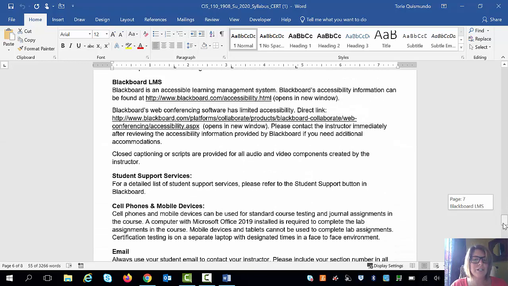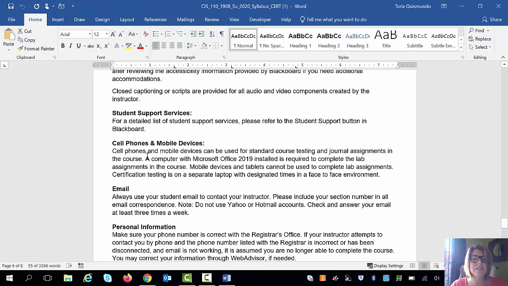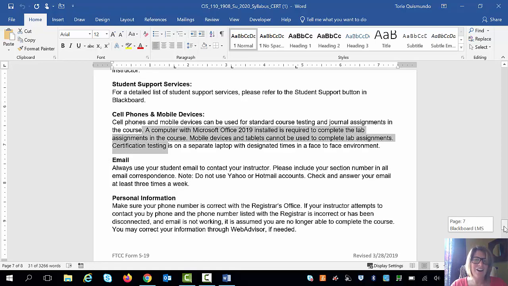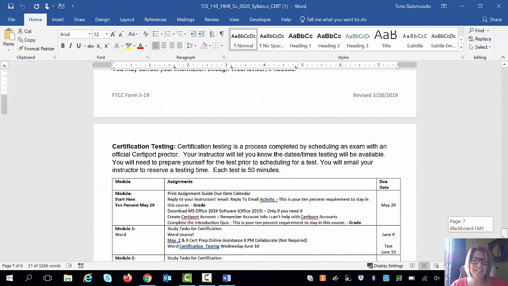There's a lot of information in here. It does say that you can use cell phones and mobile devices for standard course testing and journal assignments. However, you are going to really need a computer with Microsoft Office 2019 in order to complete the lab requirements for the course, and that's where you are really getting the meat of this course, in the Microsoft Office software. All right, so please check this out.